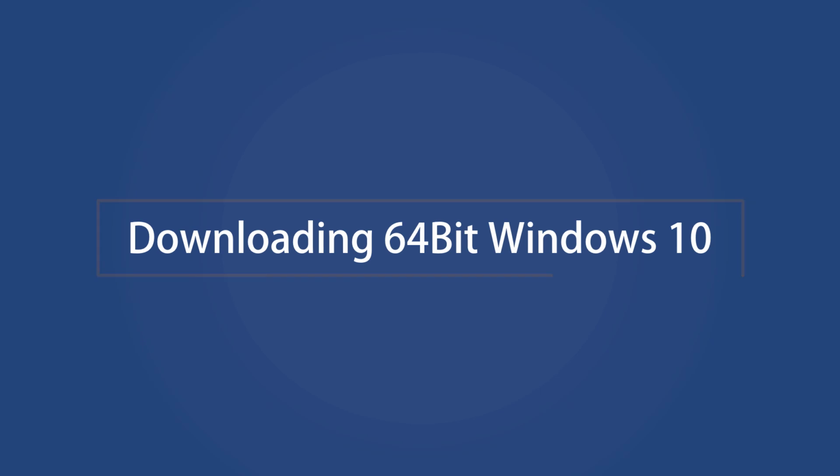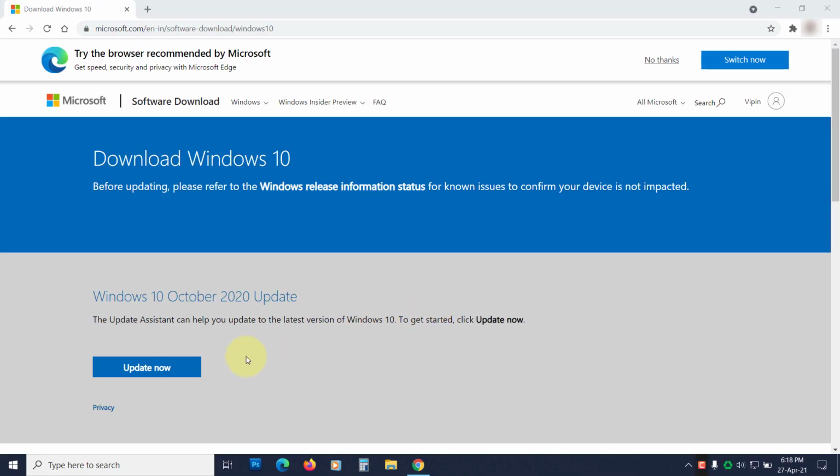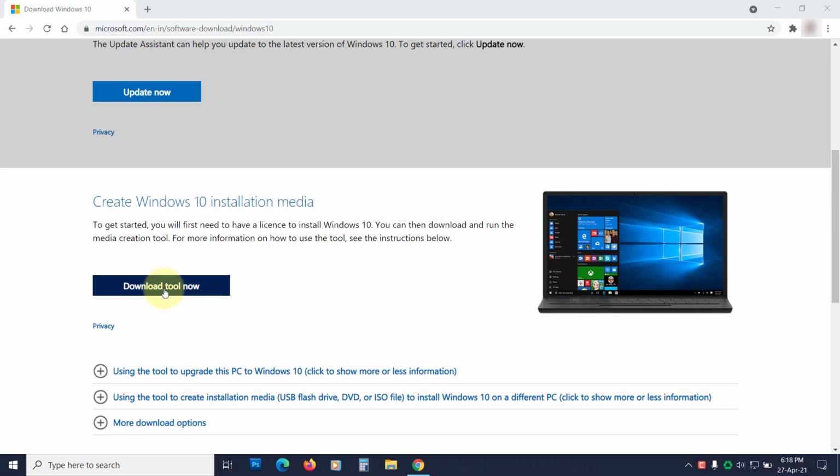Downloading 64-bit Windows 10. Use the link in the description to download the Windows 10 Media Creation Tool. To create the bootable media, you will need a USB flash drive with at least 8 GB of space. The process will erase all the data on the USB, so make sure it doesn't have anything important.